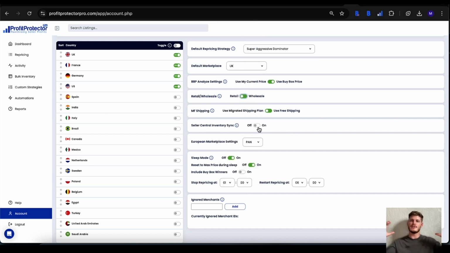You've got Seller Central Inventory Sync right here, so it's kind of like an automated cleaning bot. So if you remove something from Amazon, it won't remove from Profit Protector Pro, because it might be that you replenish that product at a later date or something like that. So you'd have to delete it in Amazon and in Profit Protector Pro. But if you want it to do it for you, you can literally turn this on. And if a product has been inactive for 24 hours, it will hide it. And then if it remains inactive for 30 days, it will then remove it completely from Profit Protector Pro.